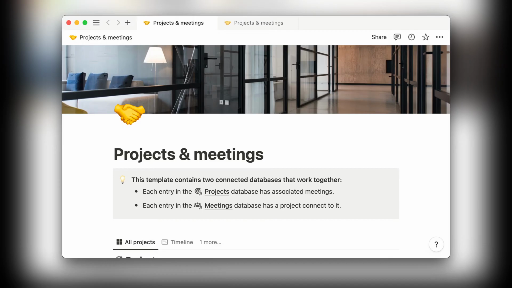During the meeting, fill out the sections in real time or assign a dedicated note taker. Make sure to capture all action items and responsible team members so follow-ups are clear.